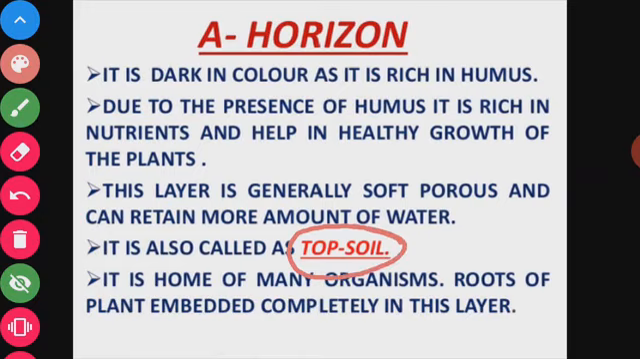The A horizon is the uppermost layer of soil. It consists of very fine particles of soil. It is dark in color, or a little brown in color, due to the presence of a large amount of humus in it. It can hold water because it is soft and porous.